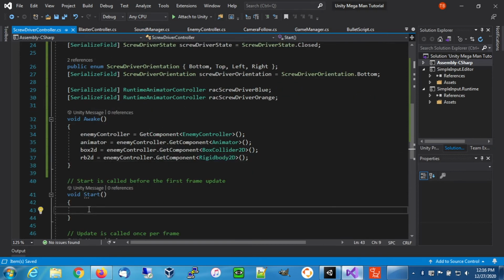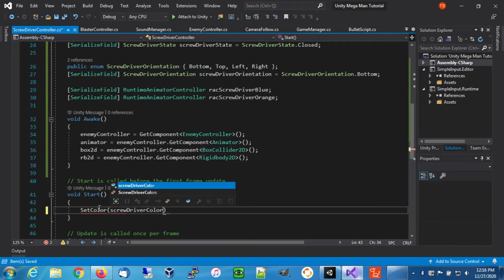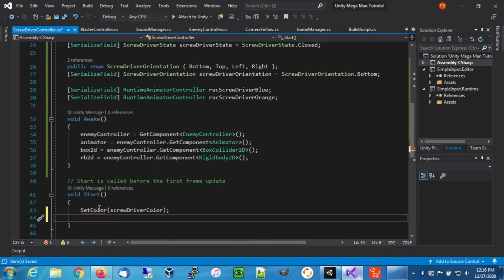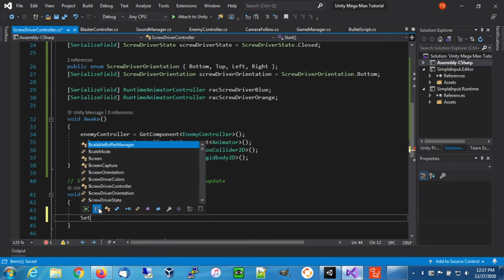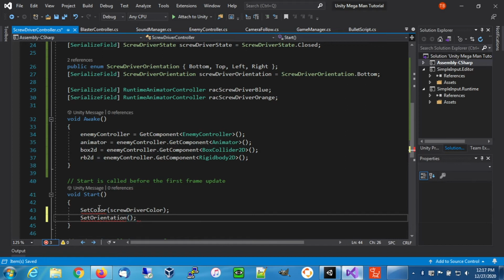Then in our Start, we're going to do like we did with Blaster, where we call a function called SetColor, and it's going to be ScrewDriver color. And we're going to have another function called SetOrientation, and that's going to be based off of which orientation the enum is set to. So we can save that.